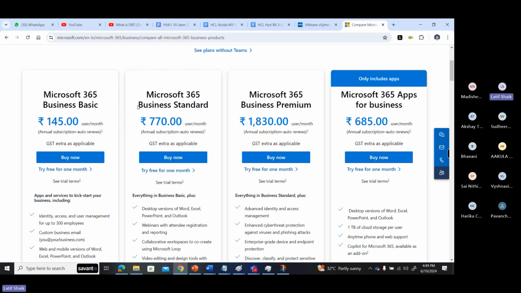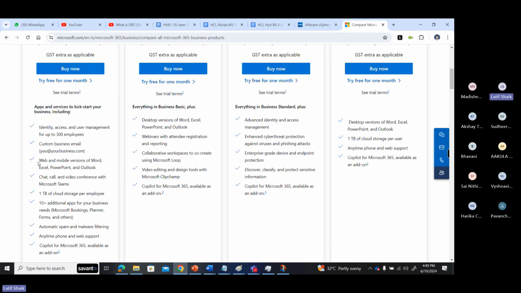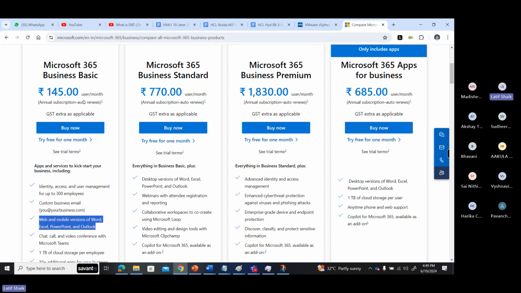Except that Business Standard will get desktop applications. Desktop versions of Word, Excel, PowerPoint, and Outlook are there. In the Basic one, desktop versions are not there. It's only mobile or online only. Web or mobile versions of Word, Excel, and PowerPoint. Okay, all remaining are same to same only.